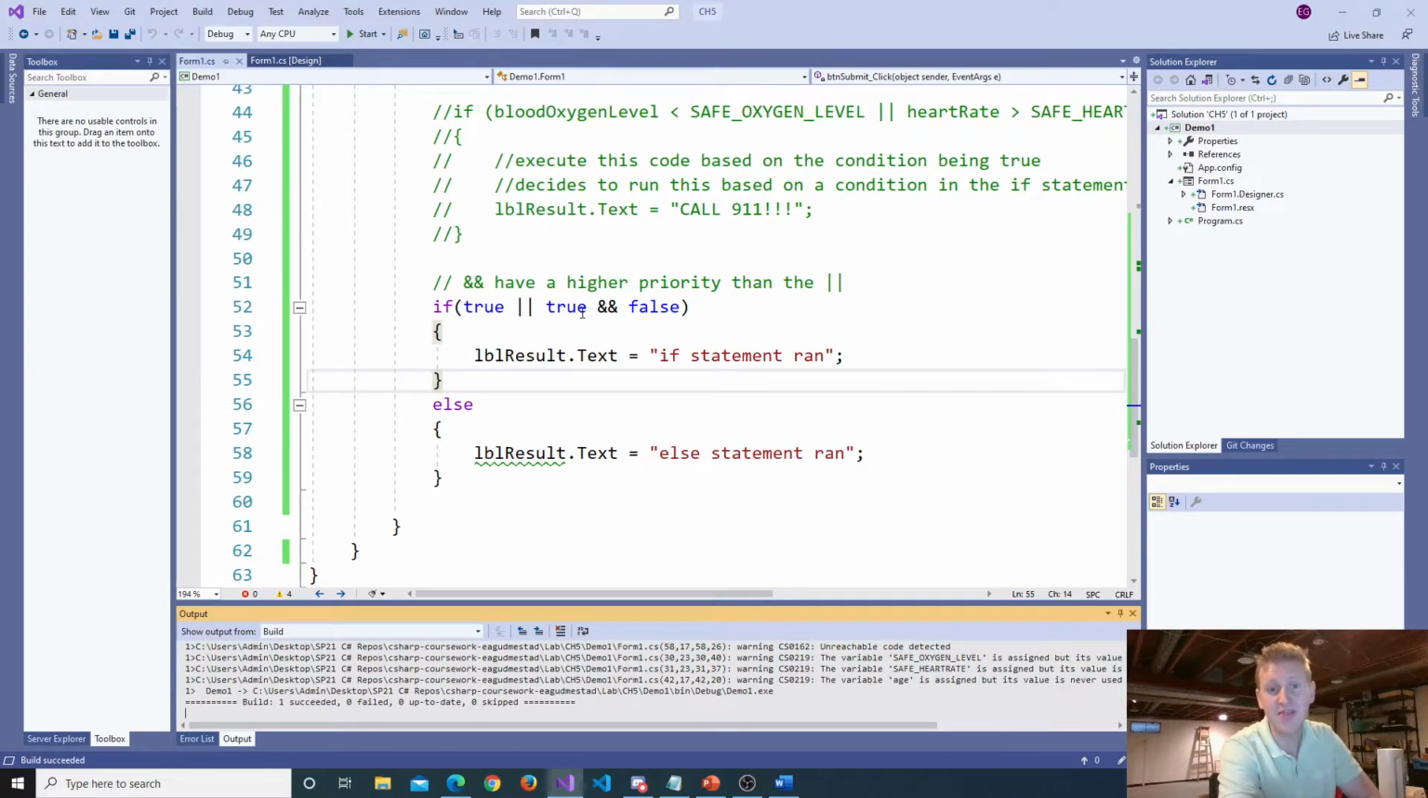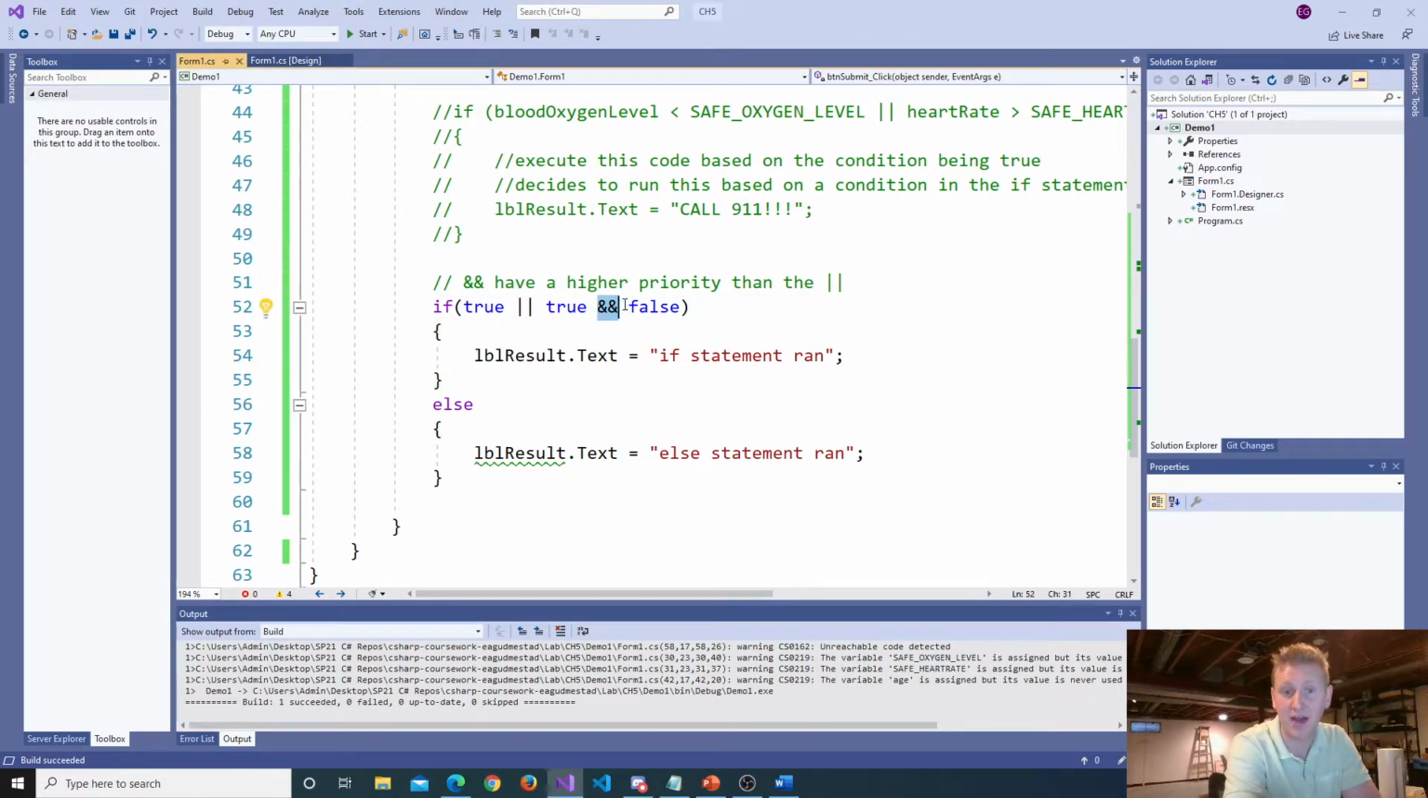Now let's pretend that the and did not have a higher priority. If the and did not have a higher priority than the or, you would just evaluate this left to right. So going left to right, we have true or true. Therefore, what is the result of true or true? The result of true or true is true. That is correct.